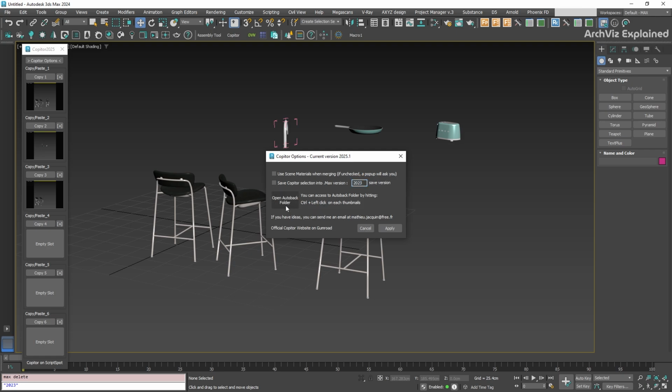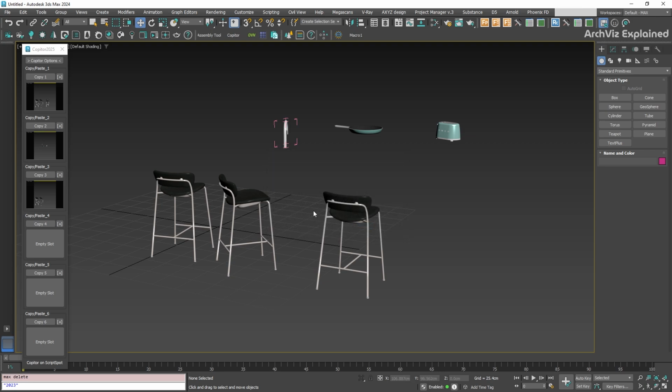Open Autoback folder. This opens a folder where Copitor is going to store your copied objects. You can also open this folder by holding Ctrl and clicking on the thumbnail. This is great if you ever want to manage the raw files directly.